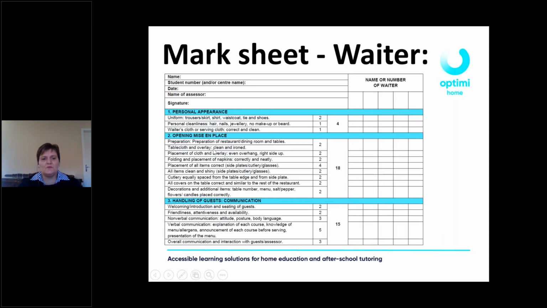And then we are going to look at the opening mise en place. So that will be how you prepare the restaurant and lay the table. Is the tablecloth and the overlay clean and ironed? Is it right side up? Is it an even overhang? Is it correct and neat? The napkins, are they in the right place and folded correctly?